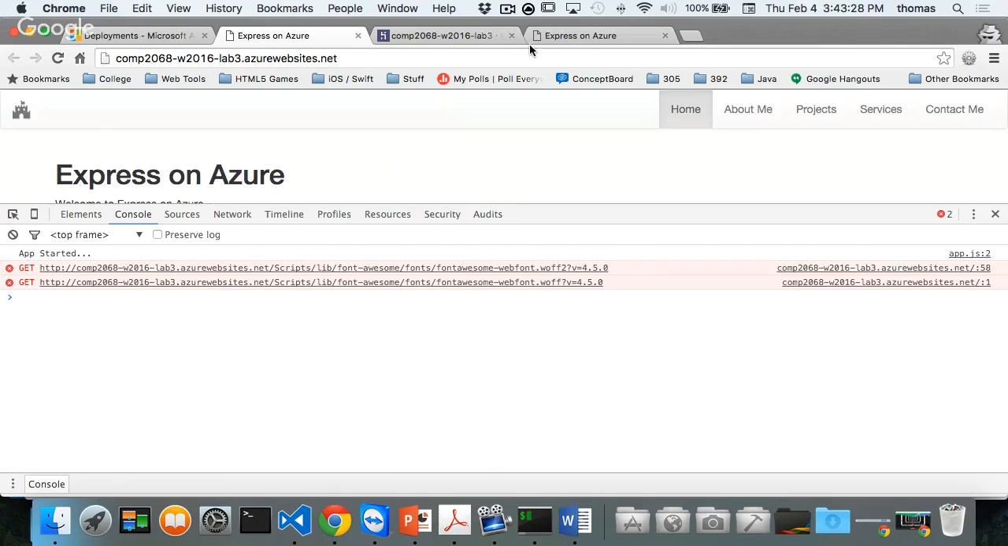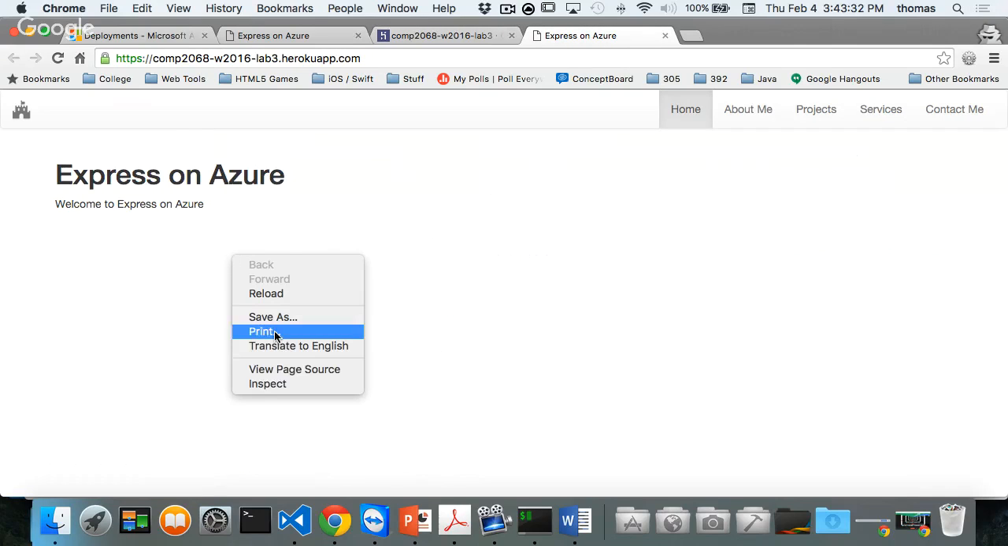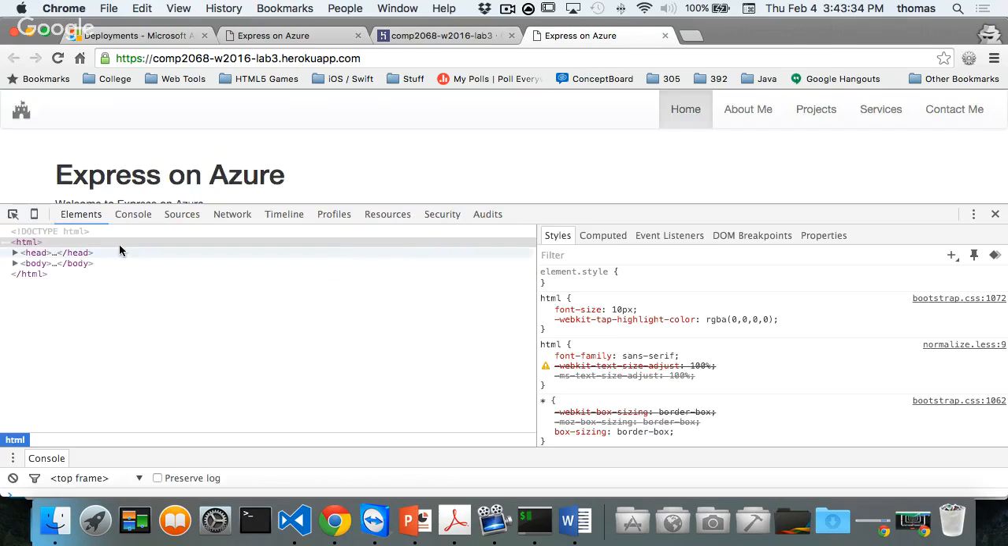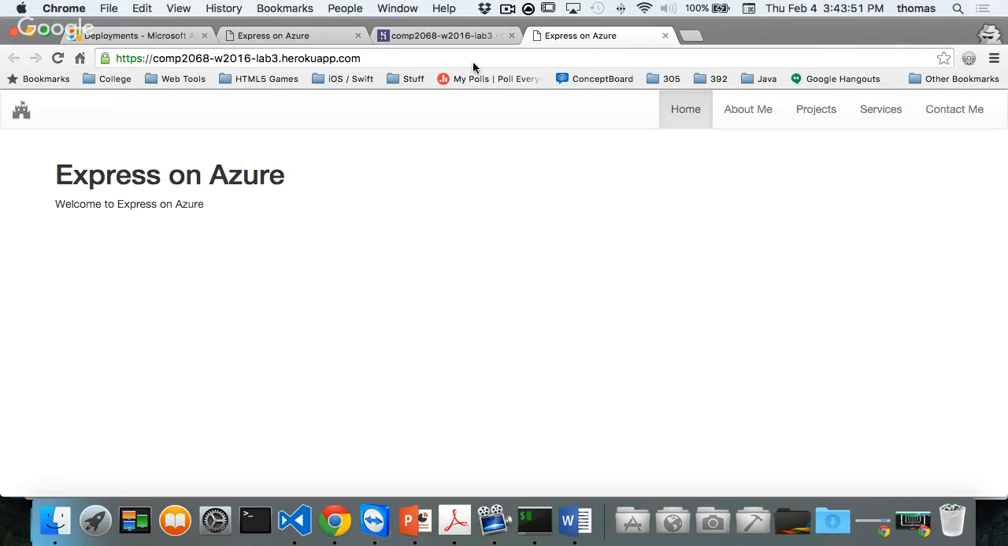These little inconsistencies. If I go back over here to my Heroku and I inspect, I don't get any of those problems at all. Azure has a funny way of interpreting things sometimes. I'm just pointing them out so you know there are some inconsistencies between different host providers because of the way they interpret Node.